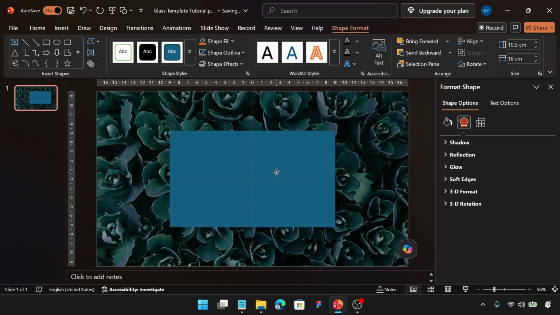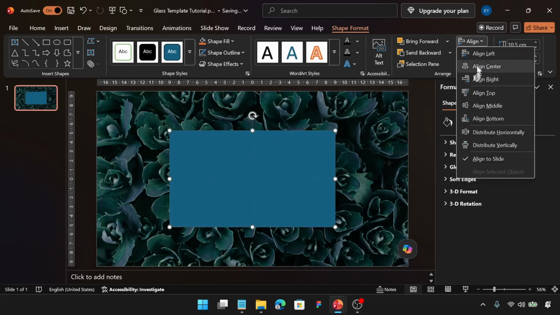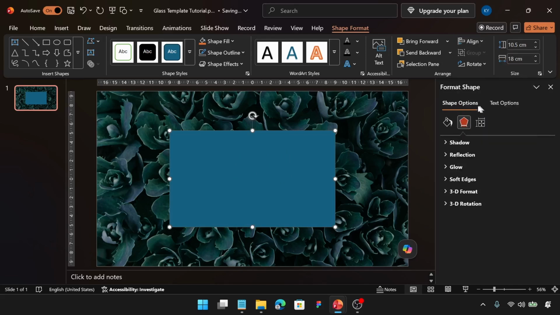If you're having problem with finding that, you can use the align option. So you can use align, align center, align middle. If it's under shape format, there are many ways you can find this. So just use the align options to align this rectangle to the center.